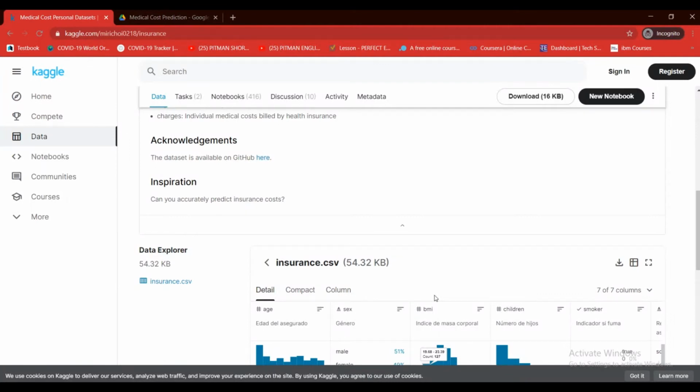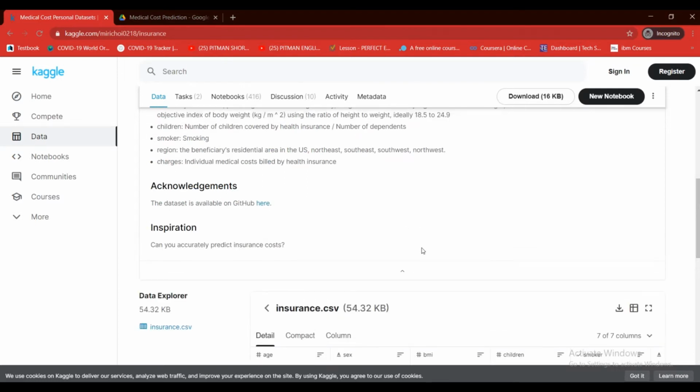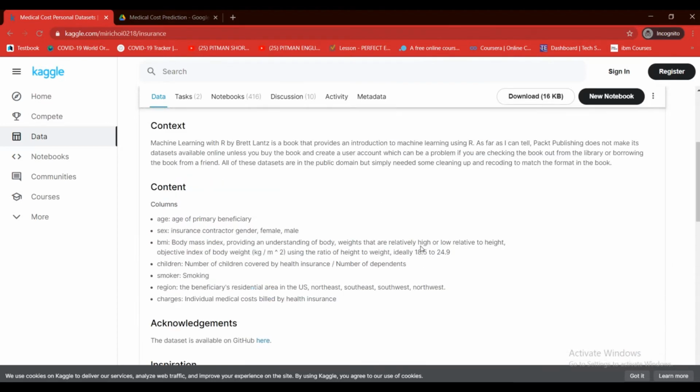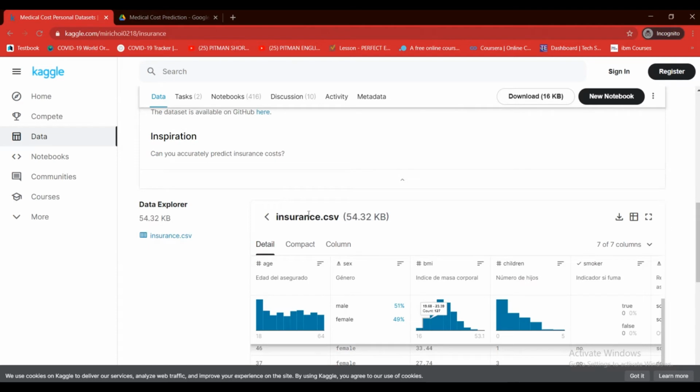Everyone, welcome to Project BlackBox, and today we are going to actually complete a machine learning project on Python. And I have chosen this dataset from Kaggle named insurance.csv.